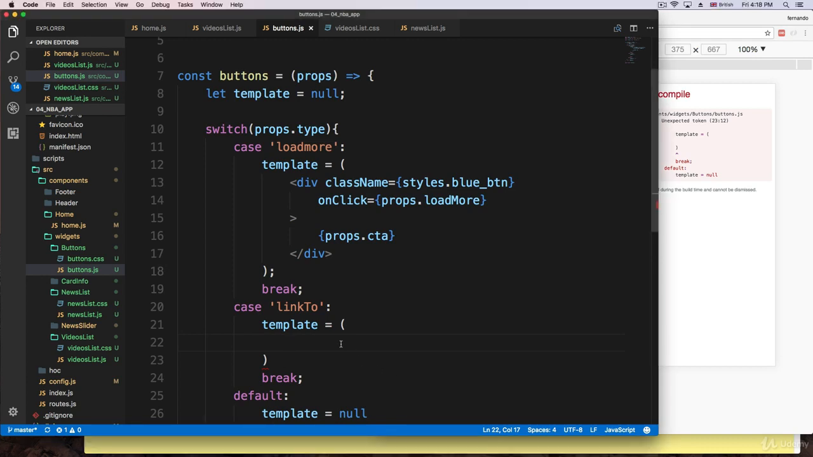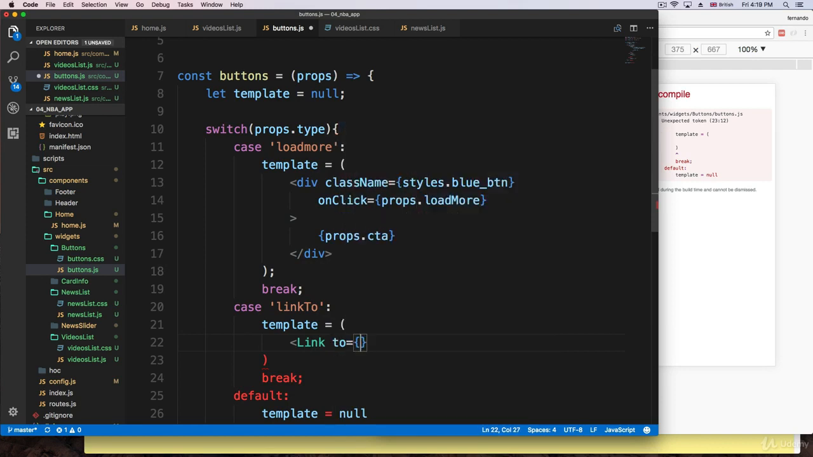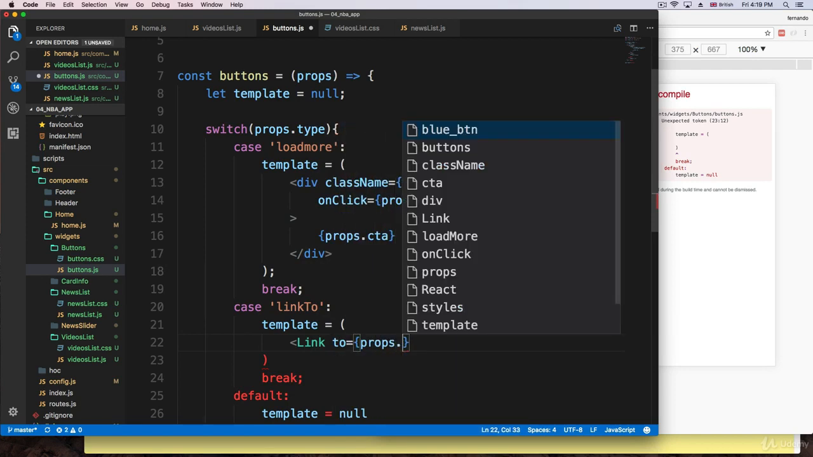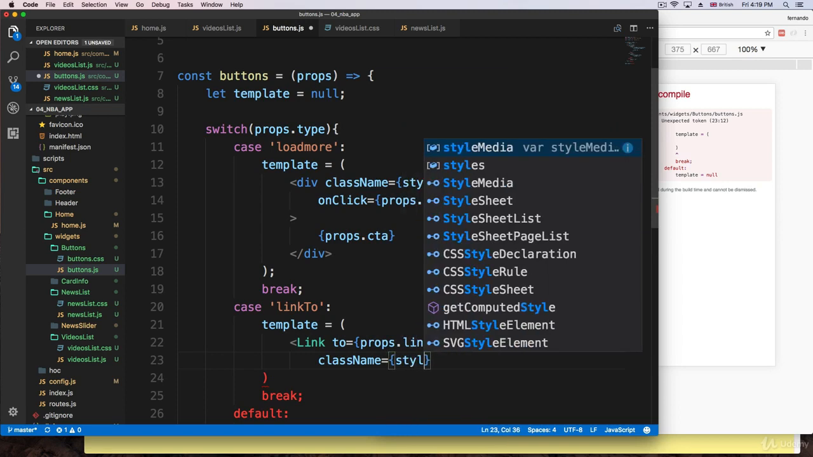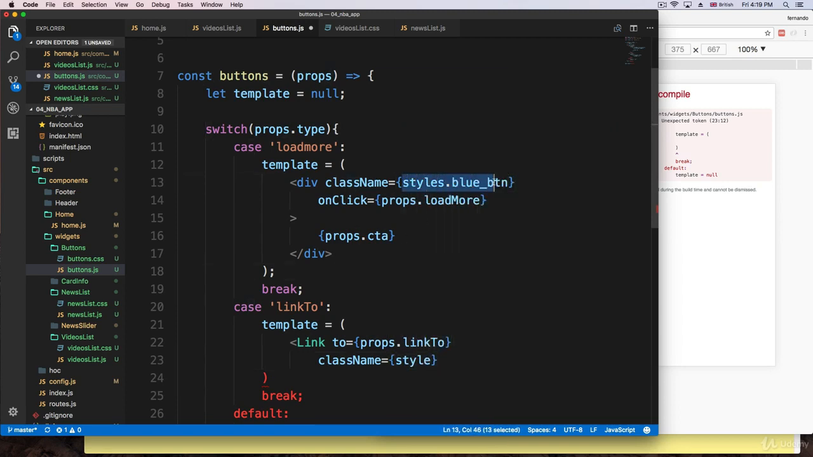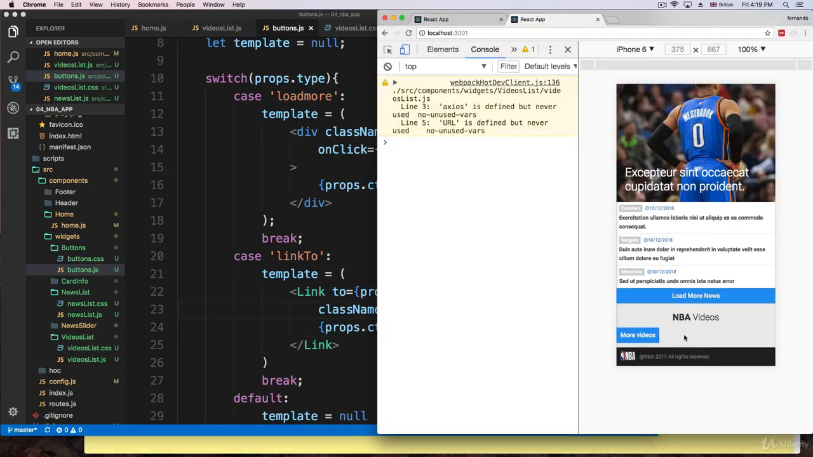Now this template is going to be returning a link. Now this link is going to have a to, and if we remember, we are passing the link inside props and link to. This link is going to have a class name, and the class name I'm going to say styles and then blue button, because they are pretty much the same button. We use the same thing. I'm going to close the link. And now inside, what we need to pass is the CTA. So I'm going to say props.cta. Okay, so if you notice, we have more videos.